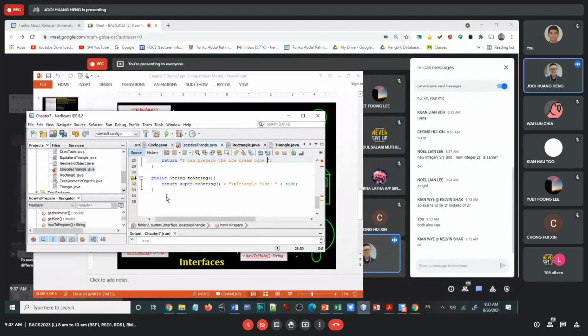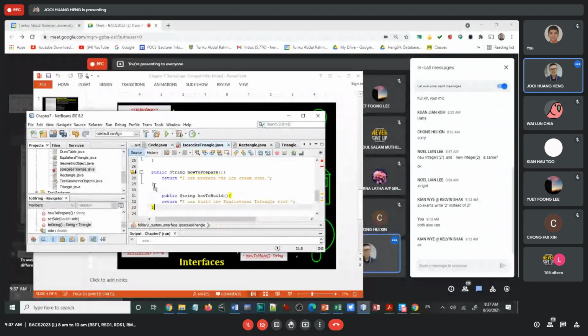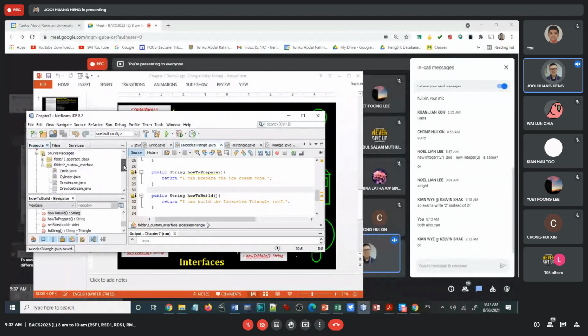Of course, okay, so here, same thing, we can copy paste because they change the word. Okay, this is an isosceles, and done. Okay, so no error already, all the class. All right. So after that, we do all this.